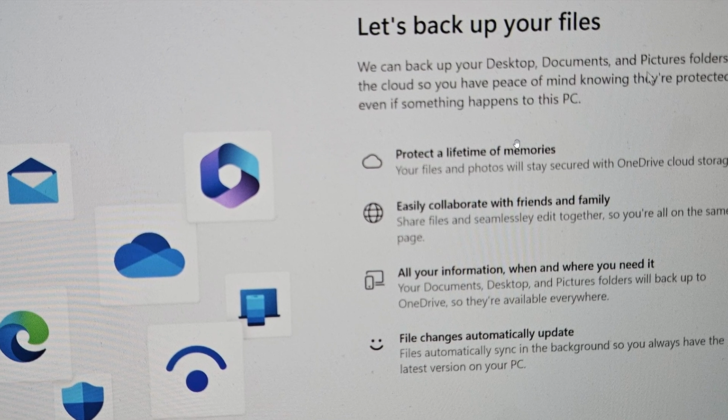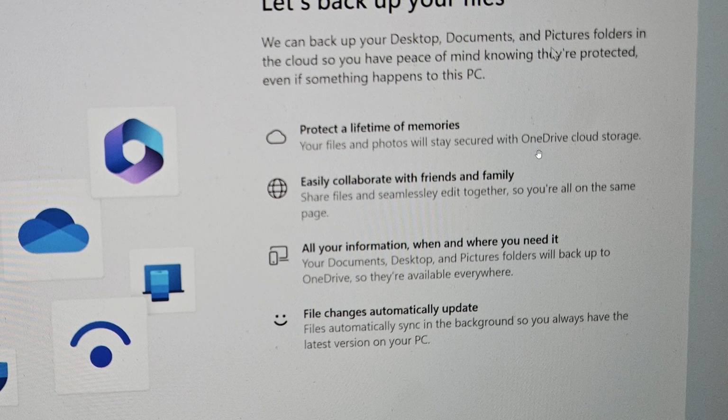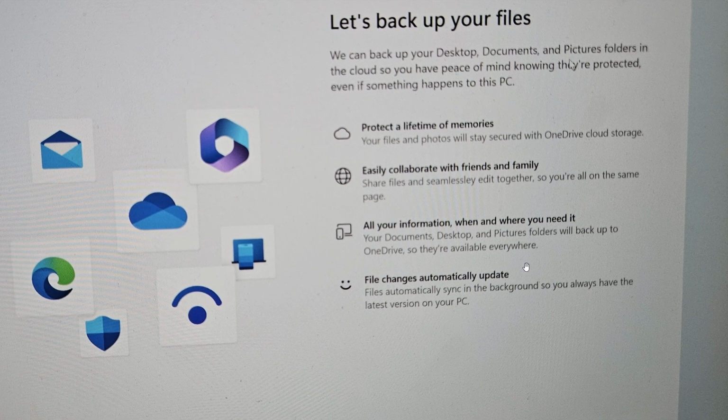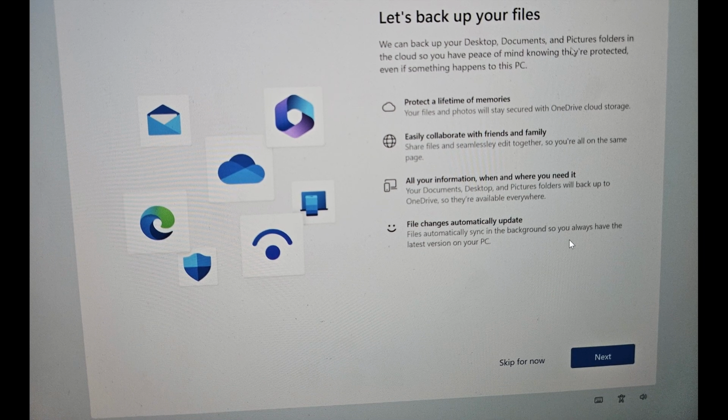And Microsoft has given the reasons why you should be backing up here in four different categories: to protect a lifetime of memory, so you can easily collaborate with friends and family, all your information when and where you need it, and file changes automatically update. So those are the four main reasons Microsoft is displaying this full screen promotion, Nag-Ad, whatever you'd like to call it, when you boot up Windows 11. So I'm just bringing this to your attention in case you were wondering what this is all about.